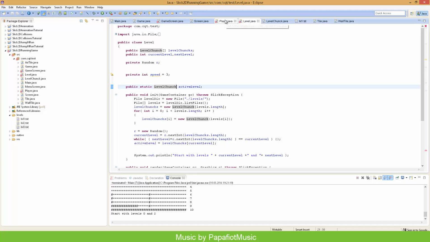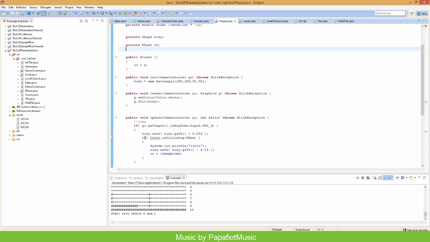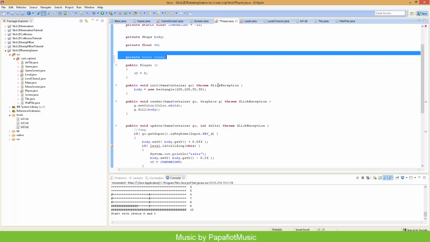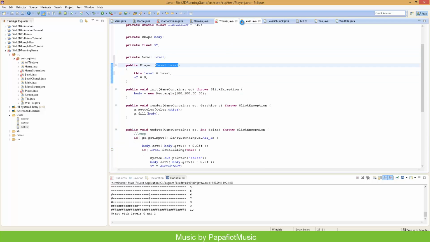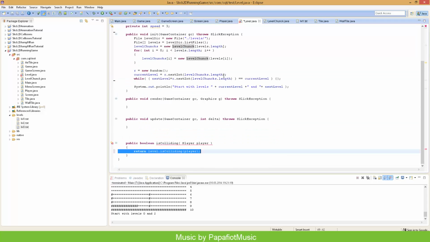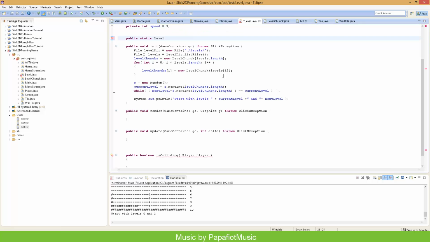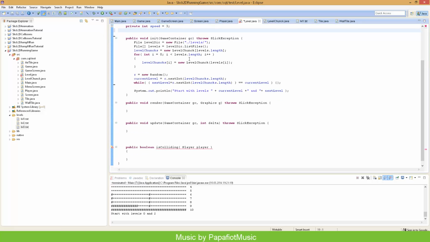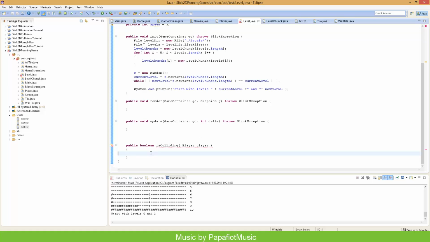So here we got our level chunk, and then... Sorry for that. Misthinking happens from time to time. Okay, that works. Sorry for that. Yeah, we need to fix that down here.